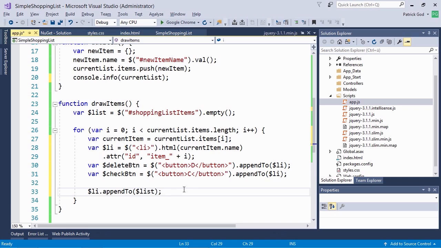Now the question may arise, why do we use a for loop if we only add one single item all the time? Well, we empty the whole list first, so it could be the case, of course, that there are more items on the list. So we need the for loop. And also we want to use this draw items method when we get, for example, a complete shopping list from the web service. And in that case, again, could be the case that there are more items than just one on the list. And that's why we use a for loop.